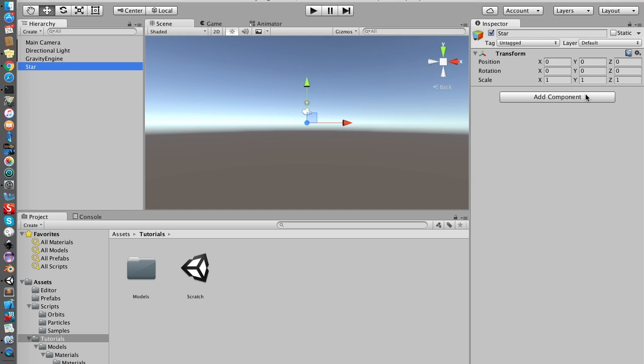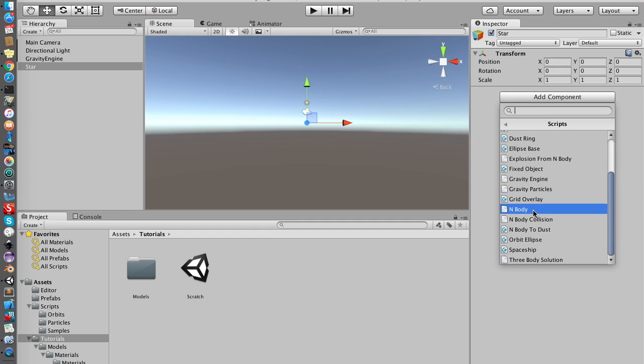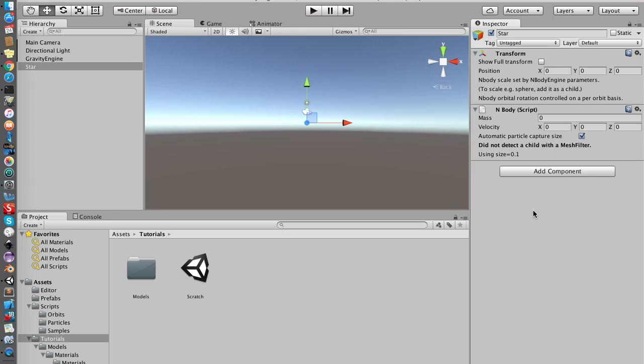And then we will add to this an n-body component. The way we specify that a body is under the control of the gravity engine and indicate the mass and initial velocity of that body is by adding an n-body component. So you can see we've got an n-body script. We can provide a mass, so we'll make the star, say, 1,000, make it fairly heavy. And you can notice also that the transform has changed to just show you the position, and that's because the gravity engine will be in charge of the position of this object.